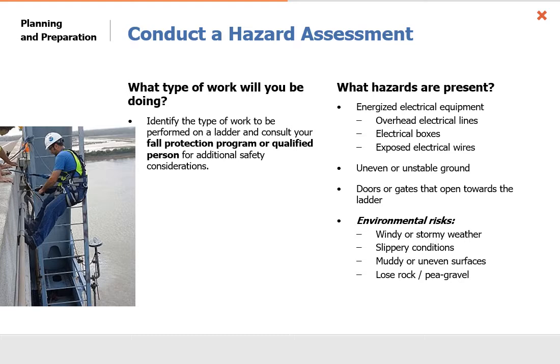What are some of the hazards that can be present? Well, energized electrical equipment, overhead electrical lines, electrical boxes, exposed electrical wires are all things that you can look out for. Uneven or unstable ground, doors or gates that open towards a ladder, and there's also some environmental risks like windy or stormy weather, slippery conditions, muddy or uneven surfaces like loose rock and pea gravel are all things to consider.